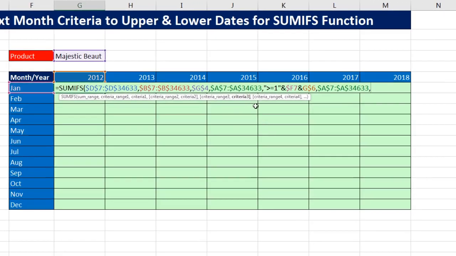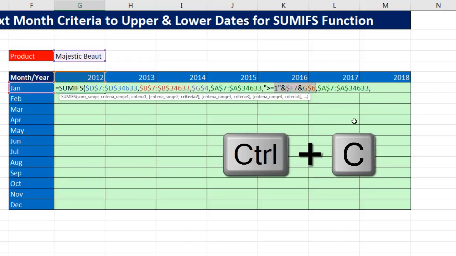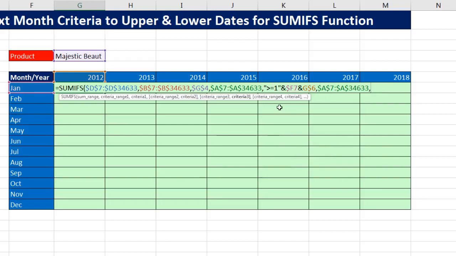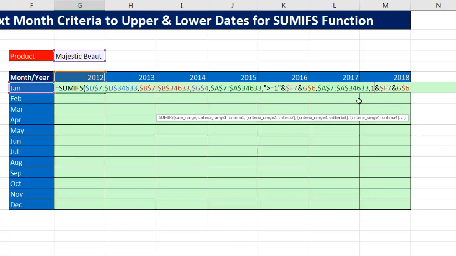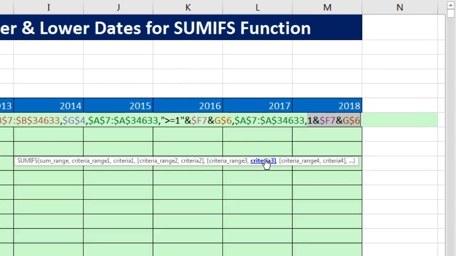This is where we need our upper limit. Now, I'm going to cheat. I'm going to copy that little bit because I already did the hard work creating it. Control C, click. So I'm sitting in criteria 3, Control V. And I'm going to backspace to get rid of that double quote. Now, as we saw before, that's the first of the month. But really, we need the end of the month. No problem.